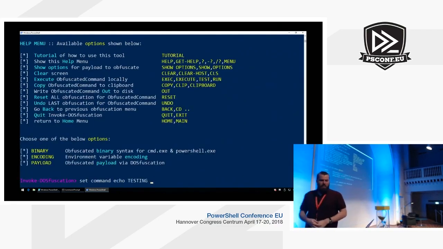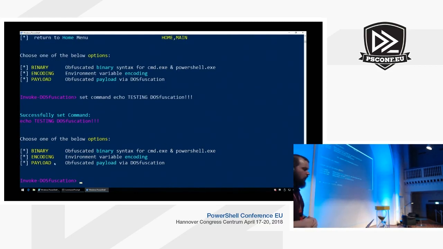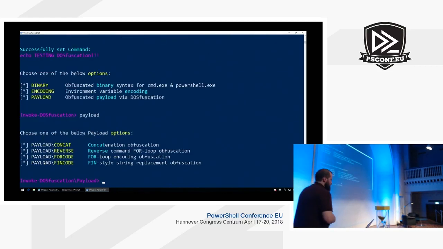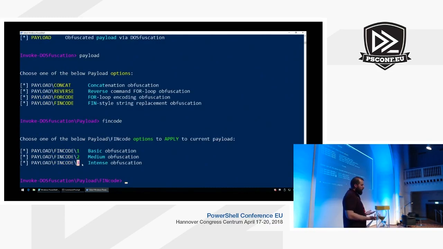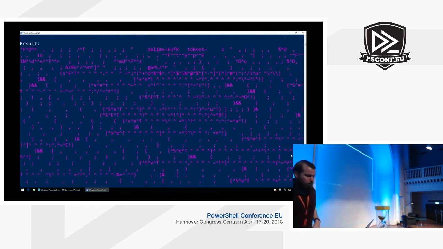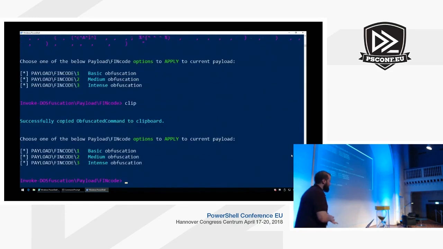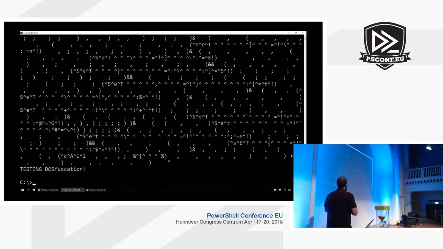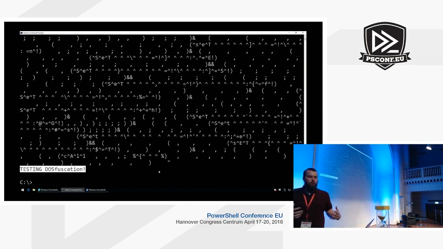But we're going to set a payload here, in this case, set command. We'll just do another echo statement to keep it simple, relatively speaking. And we'll just do one quick example of payload obfuscation using FIN encoding, which is FIN group encoding. You can just plug in a number for one of these profiles, and it will pump out something like that. We can copy this to the clipboard, paste it into a command prompt, and see that it still runs our command just fine. And there's a lot of different ways that you can obfuscate this stuff.